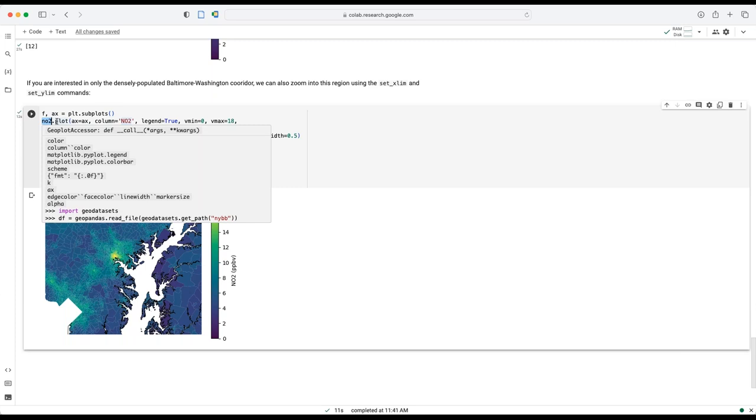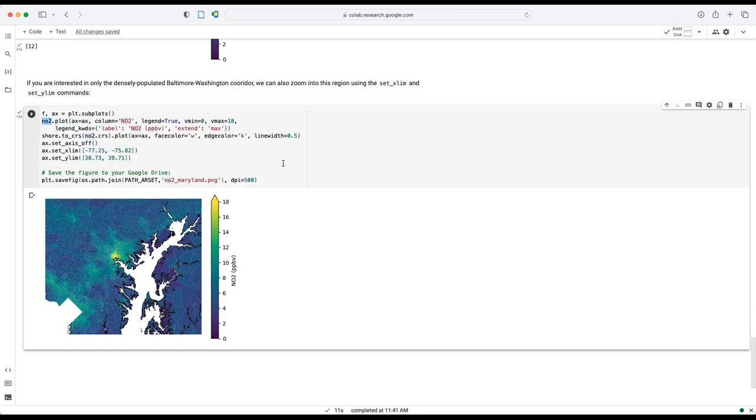not show NO2 concentrations, but you might show the percent of people who identify as a certain racial or ethnic group. Or maybe you're still interested in looking at NO2 concentrations, but you want to zoom into a different part of Maryland. Maybe you are interested in NO2 concentrations in Cumberland, Maryland, or in Frederick, Maryland. On your own time, you could maybe play around with these X and Ylim commands and figure out how you'd zoom into these other regions.